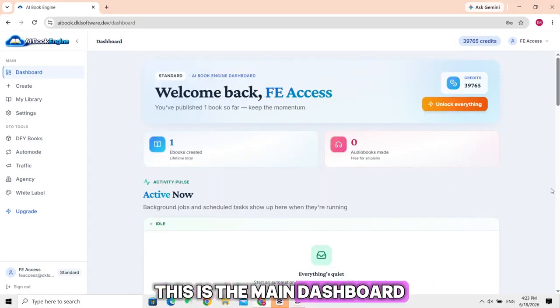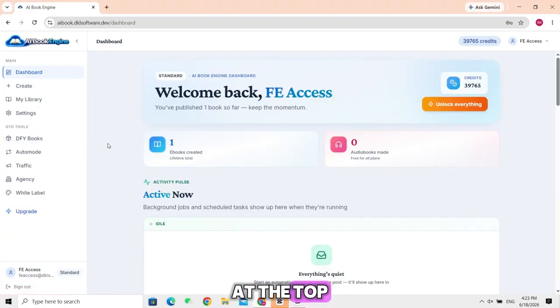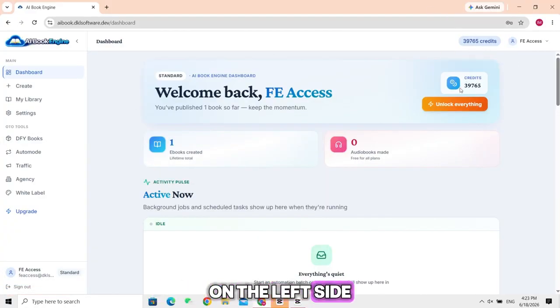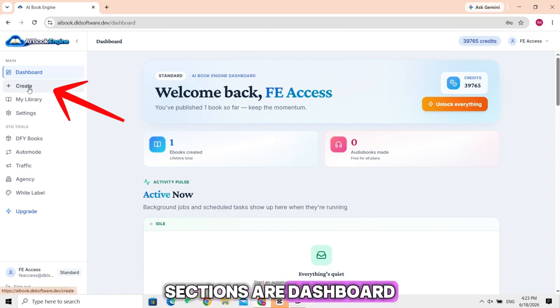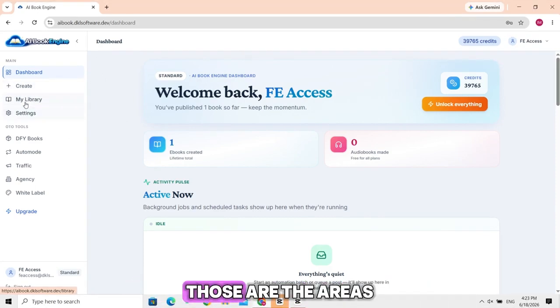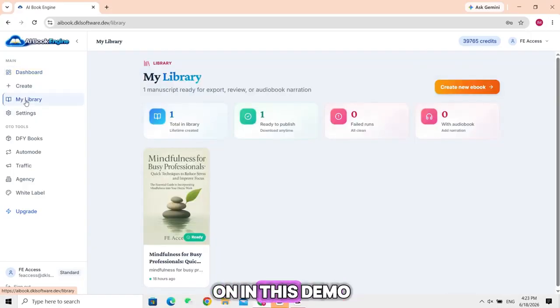This is the main dashboard. At the top, users can see their available credits and their account area. On the left side, the main front-end sections are Dashboard, Create, My Library, and Settings. Those are the areas I want to focus on in this demo.